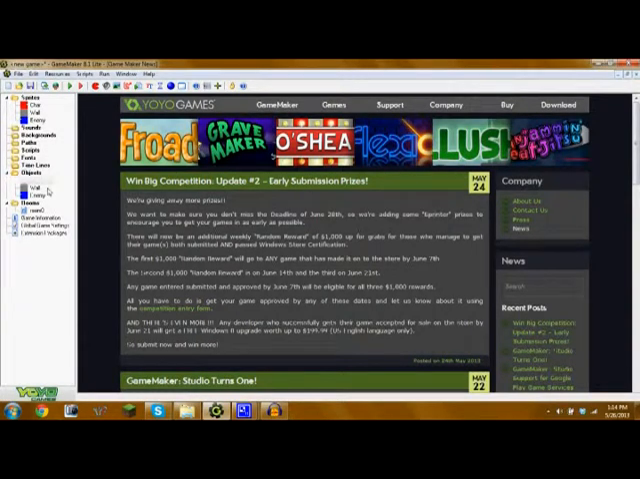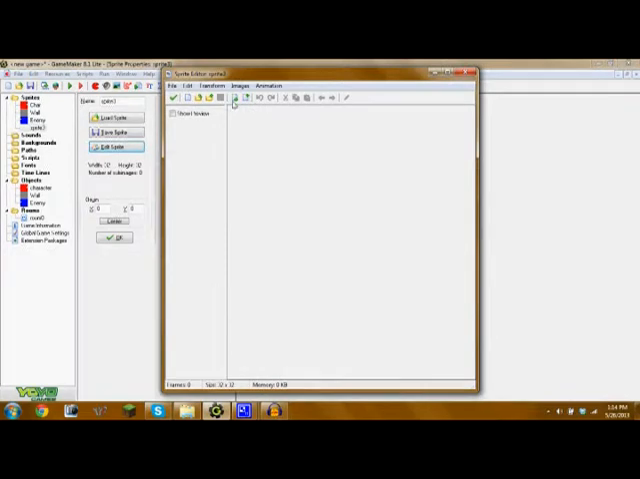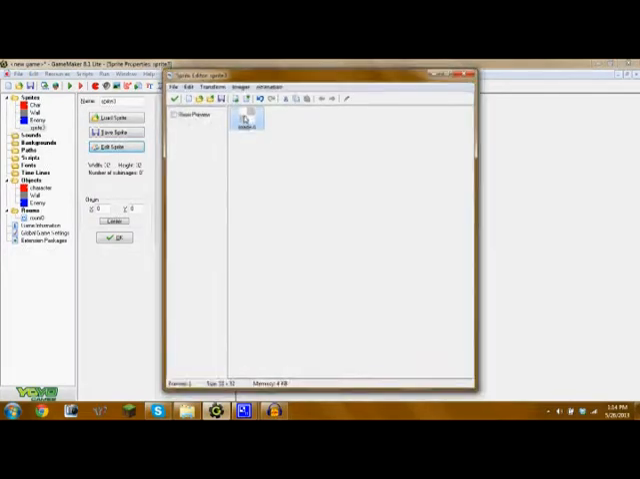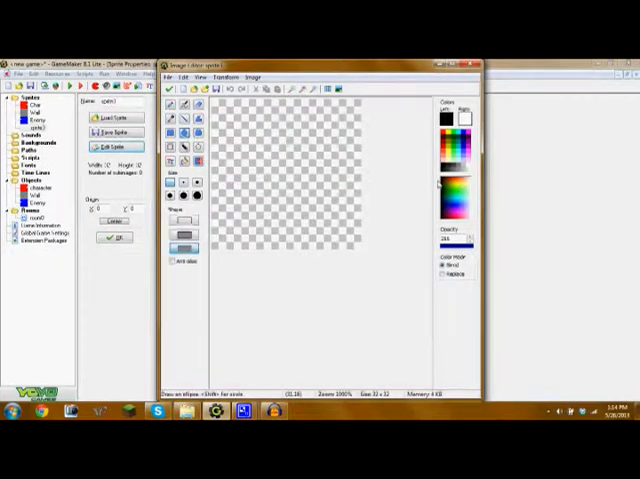But it's not very fun because there's not really any objective to the game. So we're going to create a new sprite really quick. And we're just going to make a coin really quick.